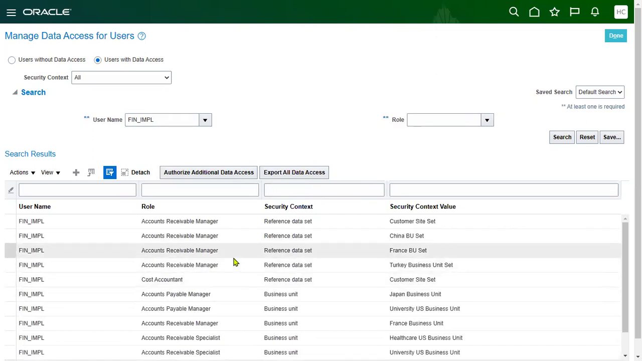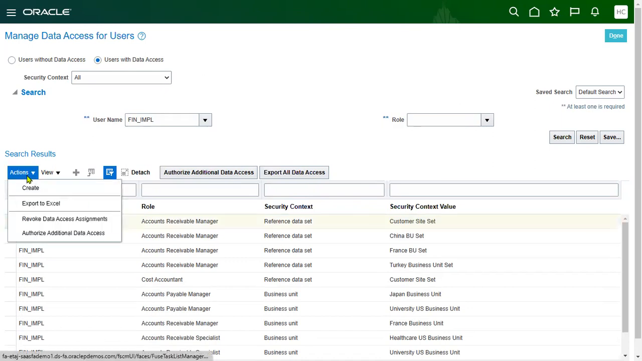Yeah. I would like to roll back this data access. How can we do it? Sir, what do you want? For example, I have assigned this data access to the user. I wanted to roll back, meaning I wanted to delete. Sir, just select it and you can remove it from here. Where is the action option? Maybe action and delete or something. Actions, yes. Actions menu and revoke data access assignment.